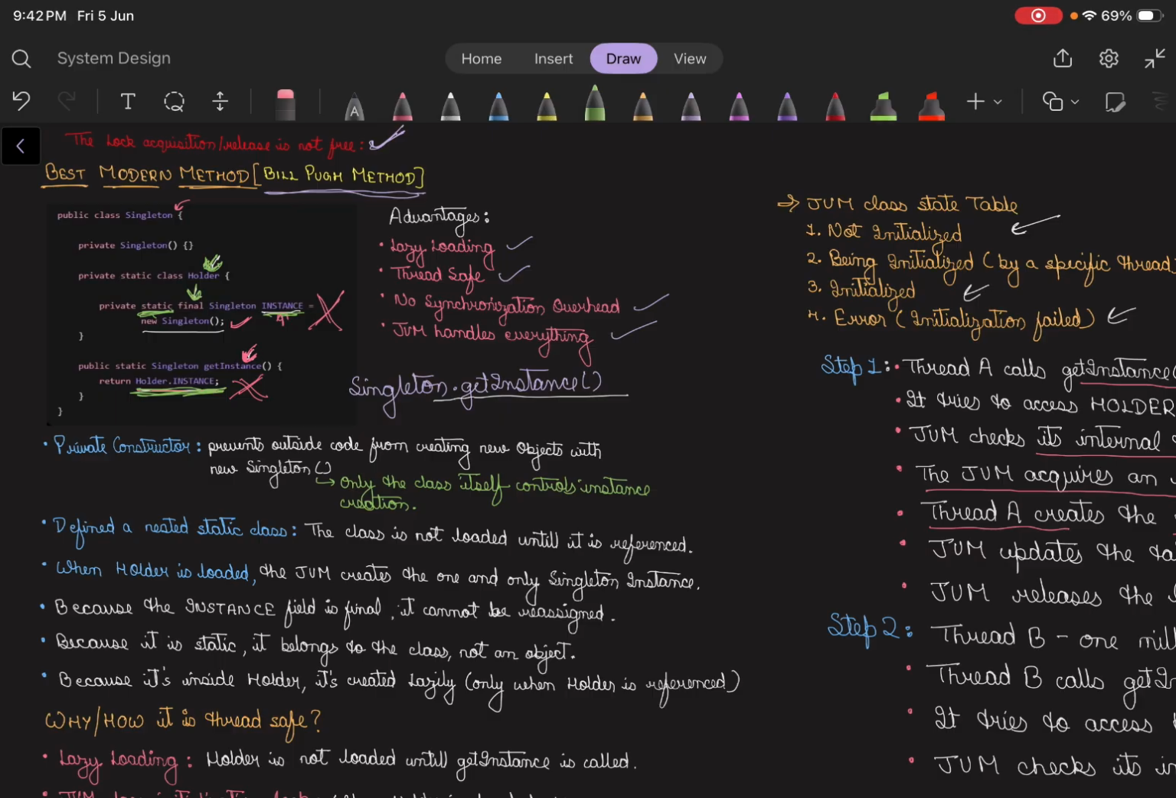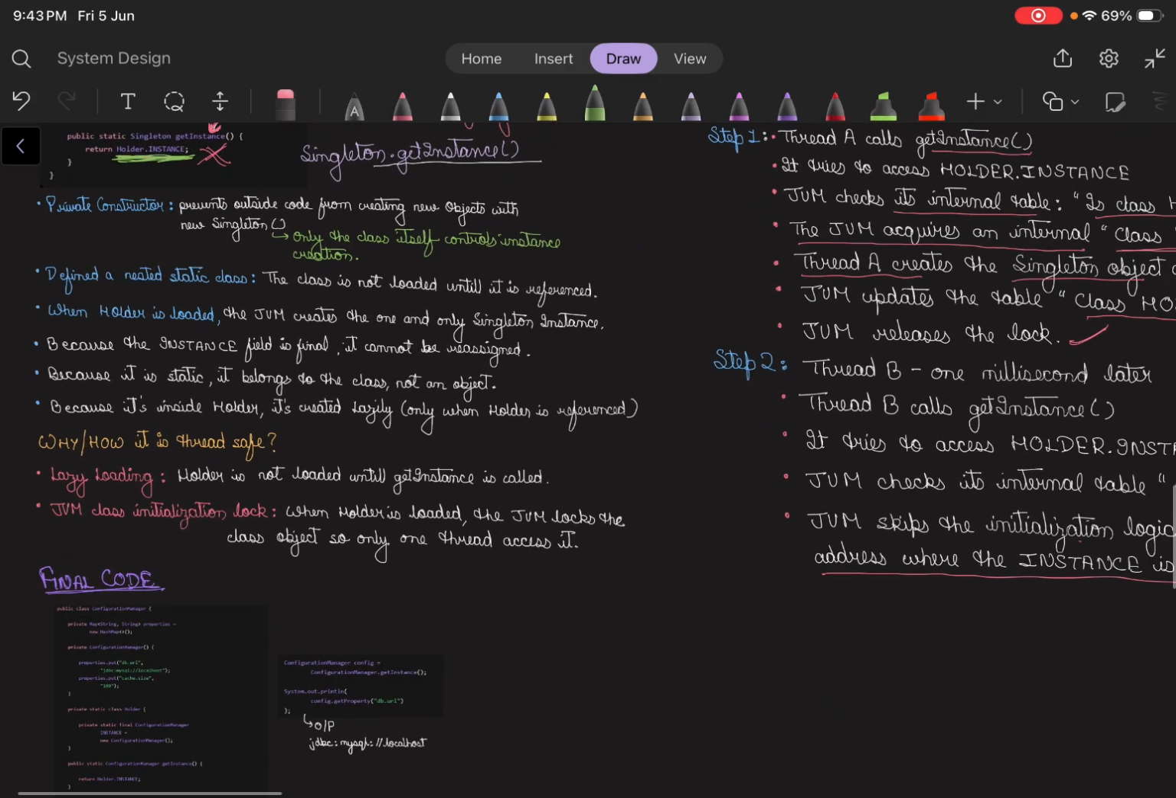So we are able to directly access Holder.instance. We don't need a Holder object to call or return this instance. Just because this is static, we can directly use this instance. Now because the instance is inside Holder, it will be created lazily only when Holder is referenced. I hope this is getting clear.